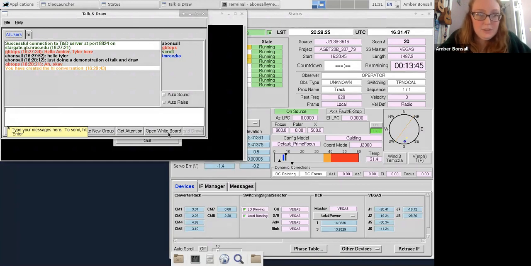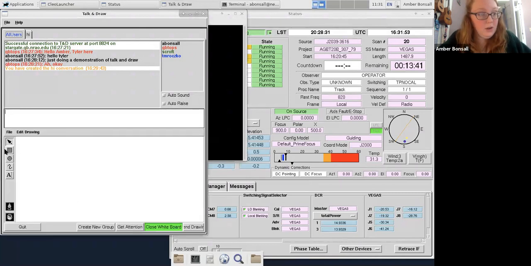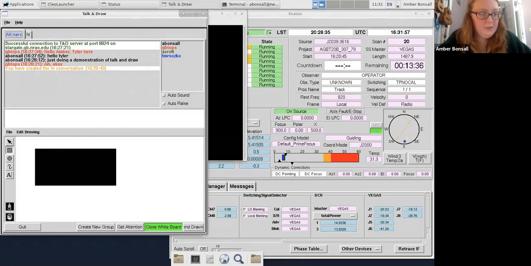I will show the last feature, which is called Talk and Draw. You do have the ability to draw in this window. My short story that I will tell is that when I was an operator, one of my friends was observing with another person. And he knew my whole speech about don't have a conversation in talk and draw.